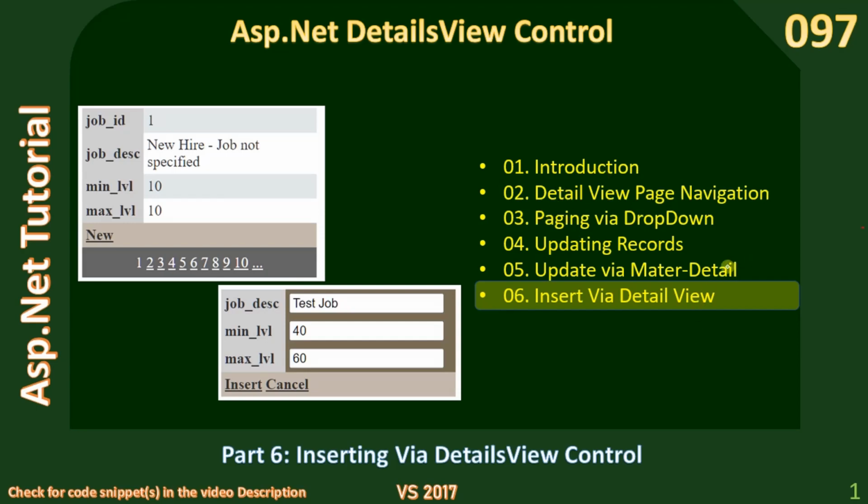Hello friends, let's see how to insert data using ASP.NET DetailsView Control. And this is the last part of the subseries.